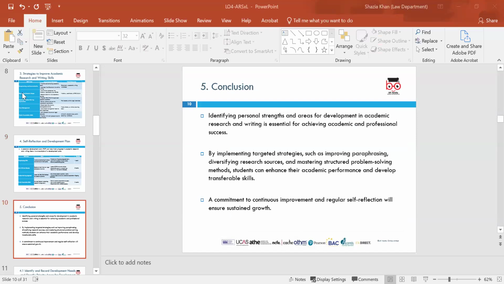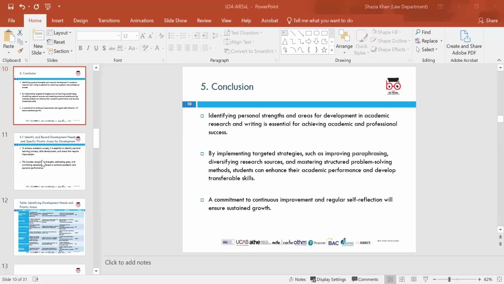So, in conclusion, identifying your strengths and weak areas of development in academic research and writing is essential for achieving academic and professional success. By implementing targeted strategies in paraphrasing and other areas, students can enhance their academic performance and develop transferable skills. It's really, really important to identify your skills, strengths and weaknesses, because you're able to develop and improve them.